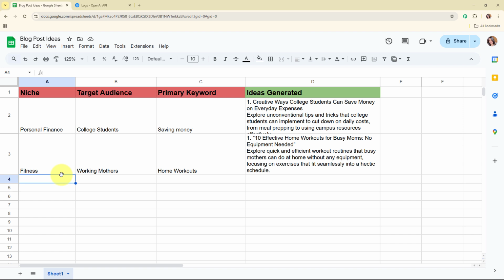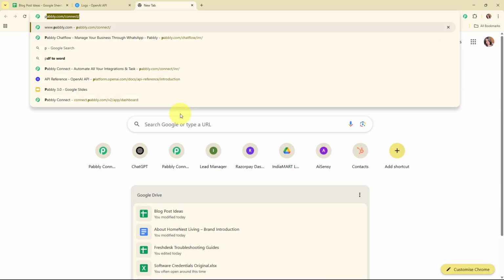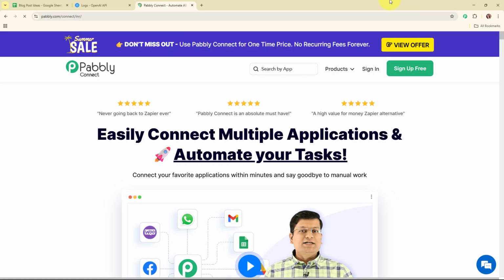And now in this video, we are going to learn step by step how you can build this automation by simply connecting your Google Sheets with your OpenAI account and Google Sheets using an automation software named as Pabbly Connect. So to access Pabbly Connect, you have to search for pabbly.com/connect in your browser and it will take you to the homepage of Pabbly Connect.